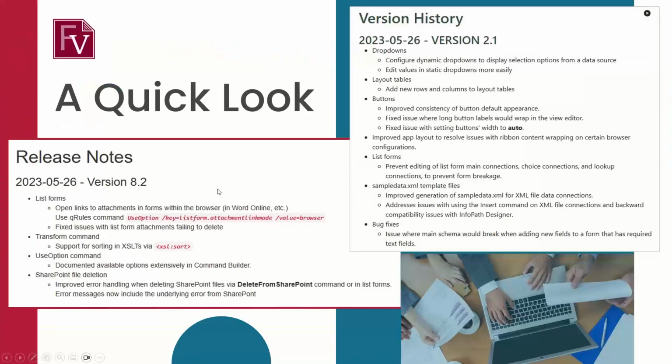Okay, so let's just have a quick look at all the stuff we got out last month. You can see list forms. We've got this new attachments feature that I'm going to be showing you. We've been making improvements to our transform functionality.